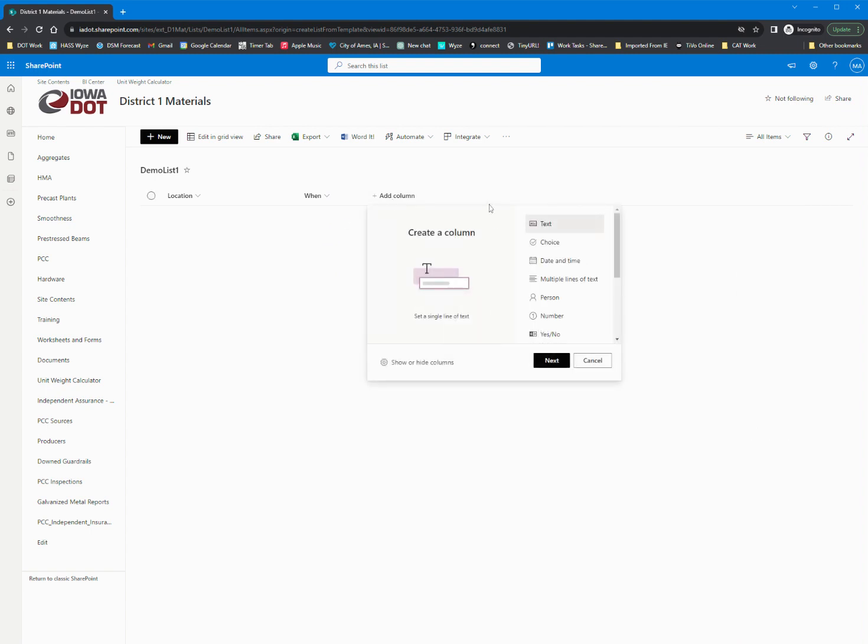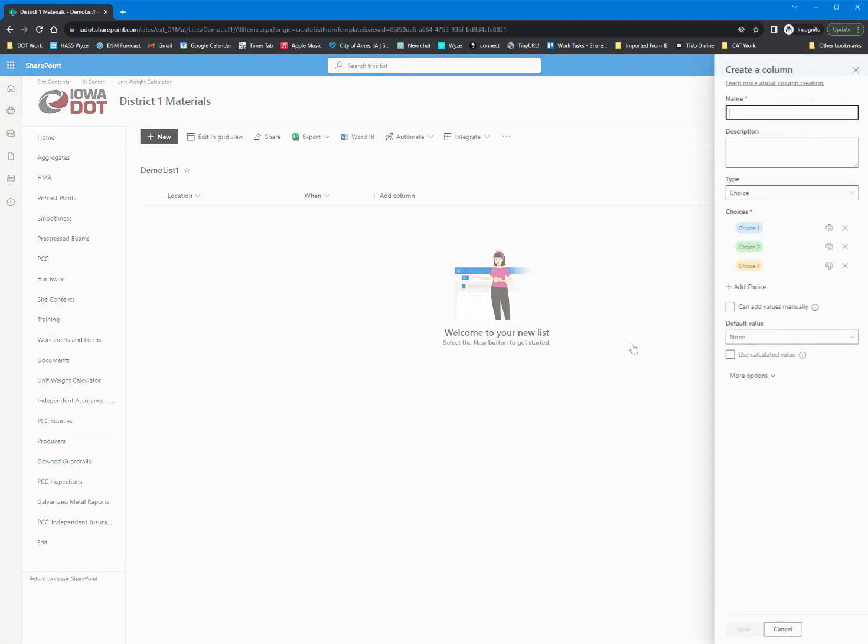So let's say this one, I want a choice. I can say, I don't know, good, okay, and bad. And I want that to be a drop down. The default value, I mean, it could, but I don't want to, so I choose none.